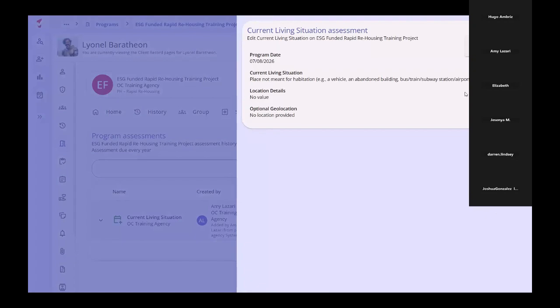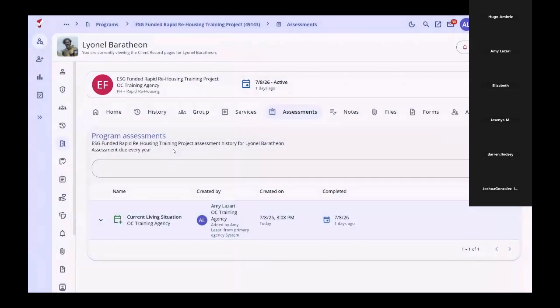I'll click on the 3 vertical dots. If I'd like to delete this assessment, I would click the Delete button. But please note that unlike services, only staff with agency administrator access can actually find this button to delete assessments. So we'll go ahead and navigate back here to my program assessments history.